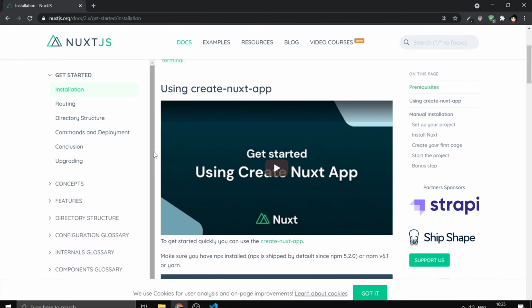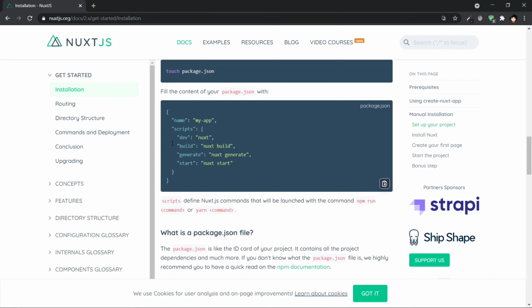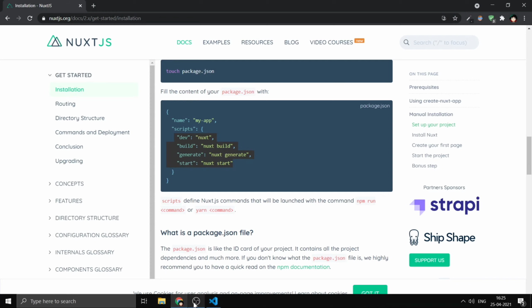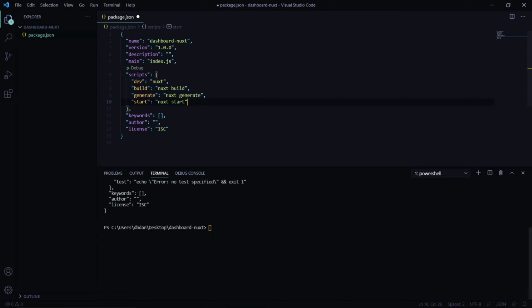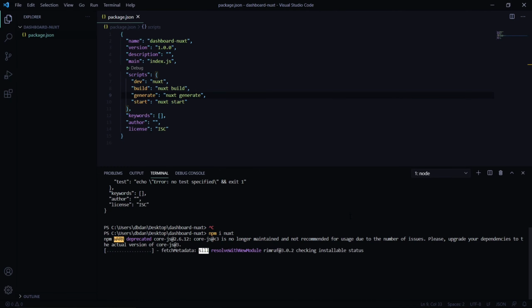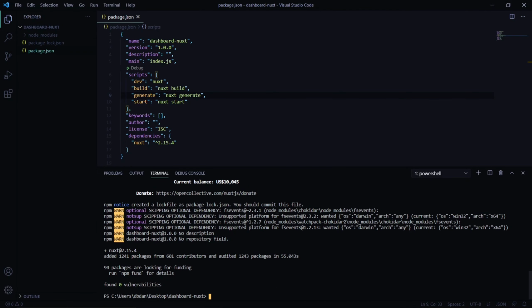So this is the Nuxt documentation and we are going to use the scripts in our project. So copy them and paste them in your package.json file. Now we will have to install Nuxt, and for that you have to run npm i nuxt. Once it's installed, run npm run build to build the Nuxt project.